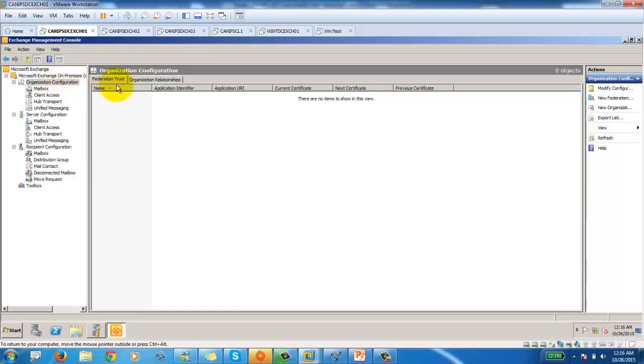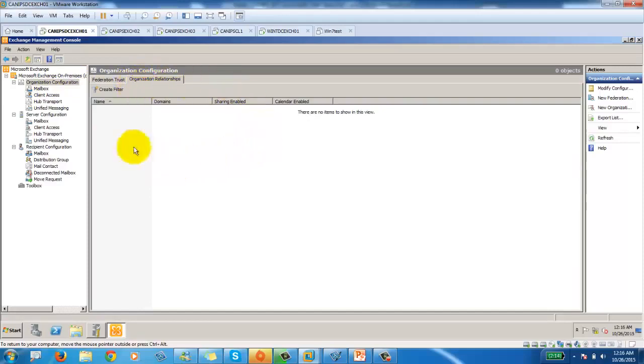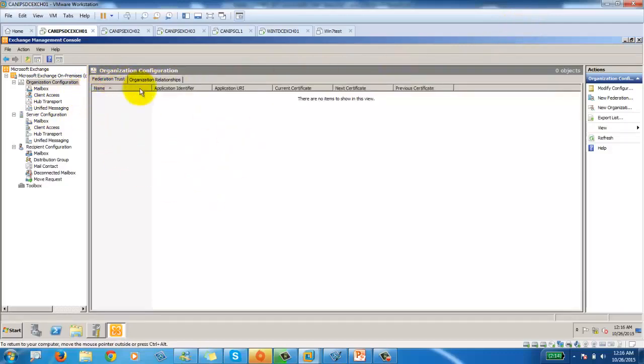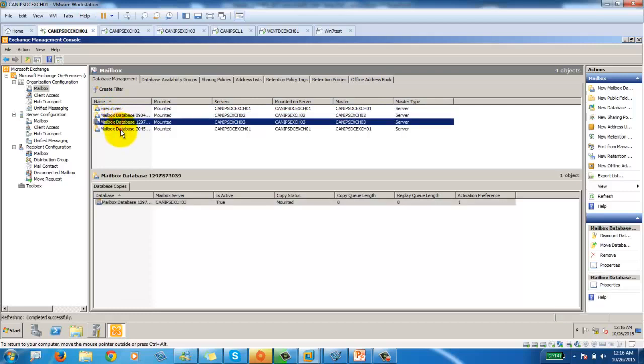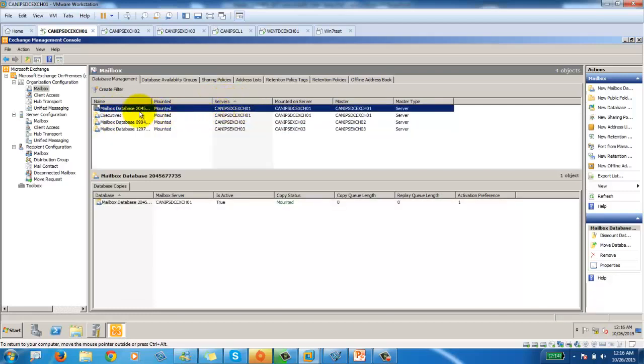First of all, this is Exchange configuration. It has 2 tabs here. If you have Exchange organizations connected to another organization, you would see that here, or if it has a federation trust. For now they are empty. We'll leave them empty at the moment. Your main area of work under organization will be mailbox. Within mailbox I can see that I have 4 databases here. Database management shows us 4 databases, and if I sort it by server, I have 2 databases on Exchange Server 1 and 1 database each on the other 2 servers.